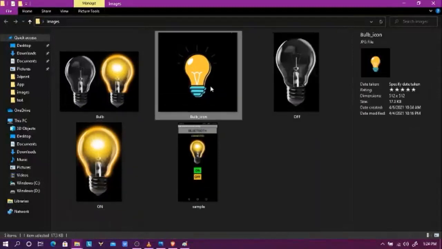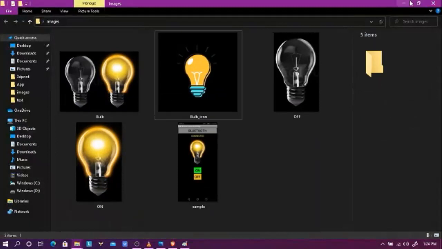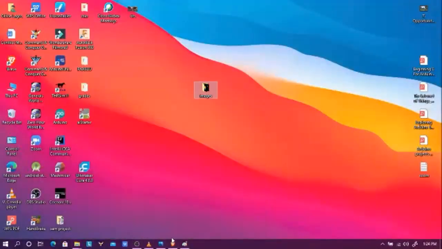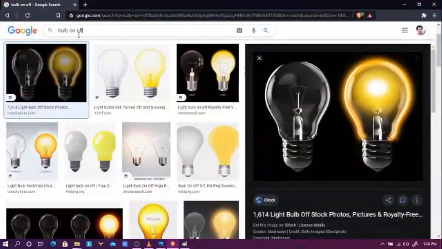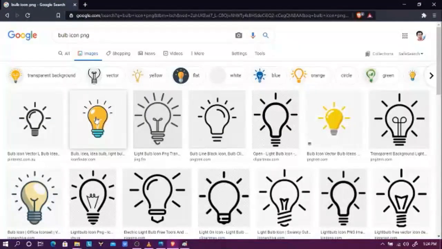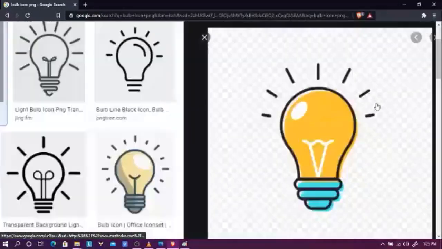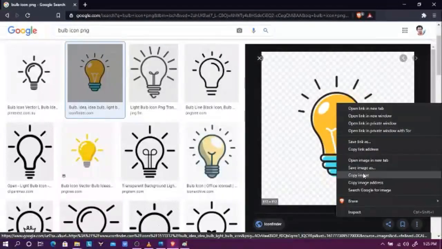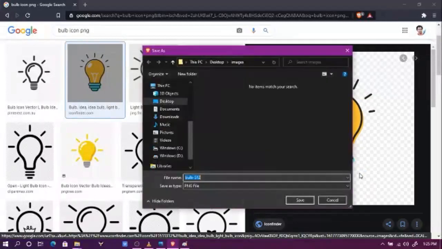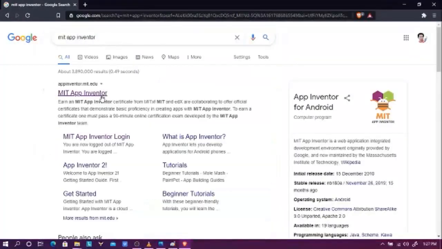Okay. Now another picture that we need to download is the icon, the bulb icon. This is the bulb icon.png. This is the icon now in your application, your app icon. So save that as bulb on icon.